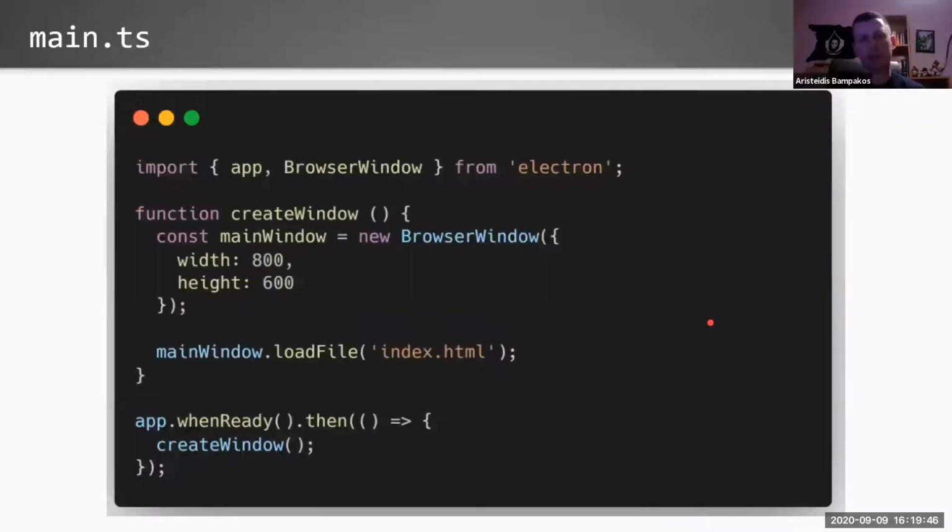Now, how could we create an Electron application? An Electron application is mainly a JavaScript file, or if you write in TypeScript, a TypeScript file, a main.ts, just like Angular has its own main.ts.